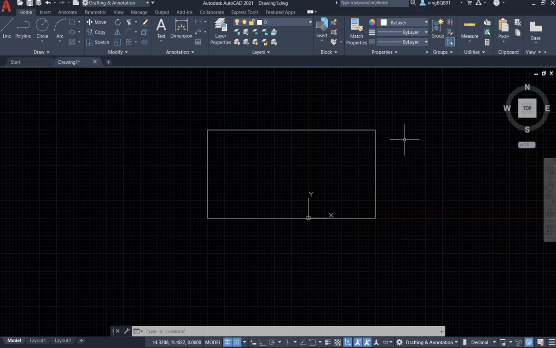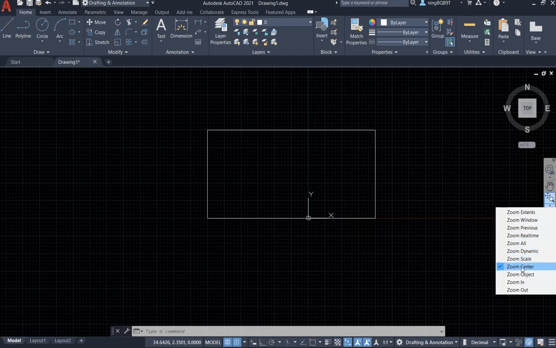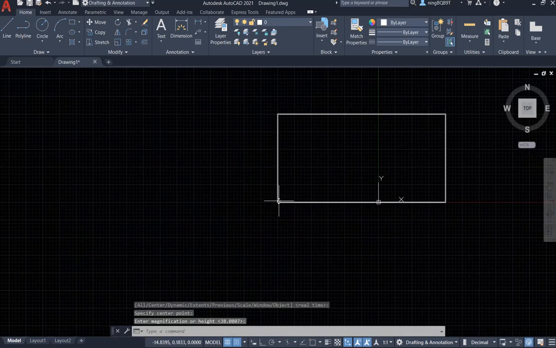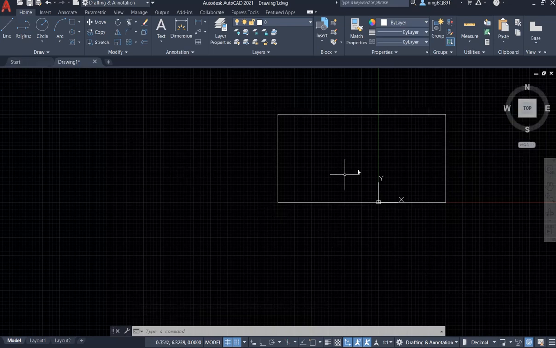Now I have a rectangle, go to the navigation bar, find Zoom tool here, click it, we'll see Zoom Center. Click it, now look at the command window, we have to specify center point. Say, I want to use this bottom left corner as the center point. Click it and then right click. Look at here. Now this point actually is at the center of the working space.